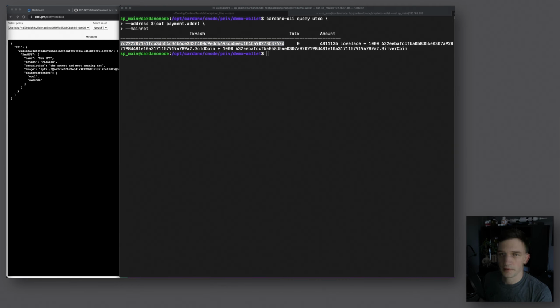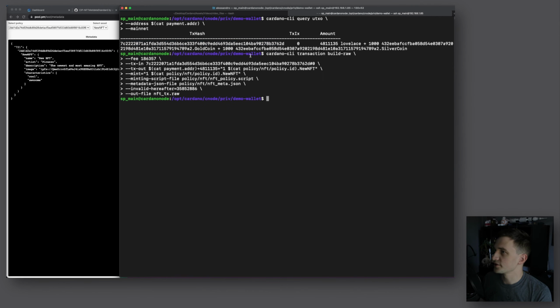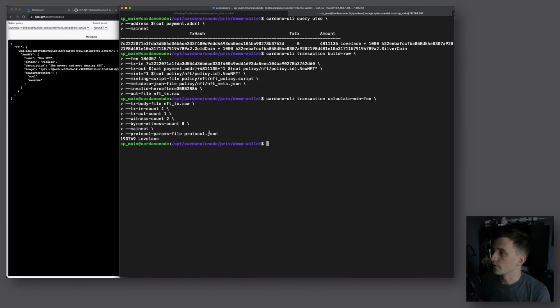So now what we'll have to do is we'll take this transaction hash, we'll make note of that, we'll make a draft of our transaction here. So yeah, doesn't matter if it's perfectly accurate just yet. Now we will calculate our minimum fee with the same command that we had earlier.